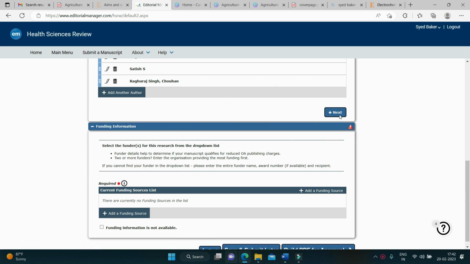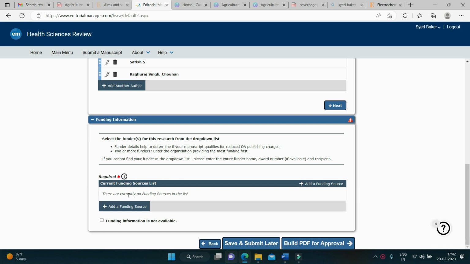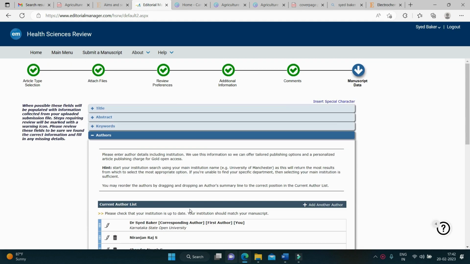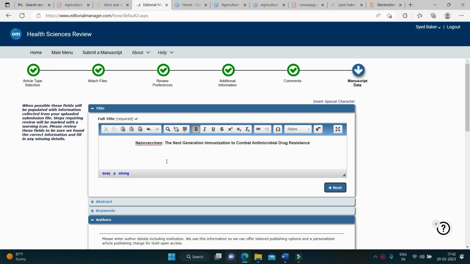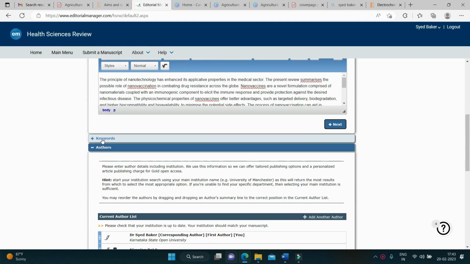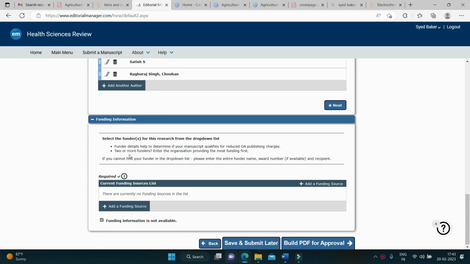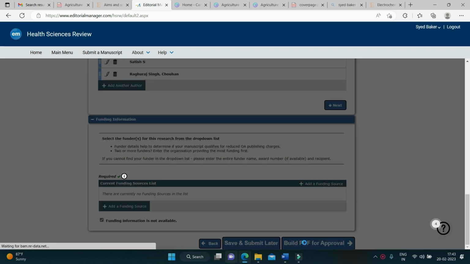Now we will move on to the next segment, the funding information. Here this study is not funded by any funding agency, so I will click funding information is not available. So everything is ready for the submission. The title is updated, abstract is updated, keywords are updated, authors list is updated, funding agency information is updated. Now we need to click build PDF for approval.